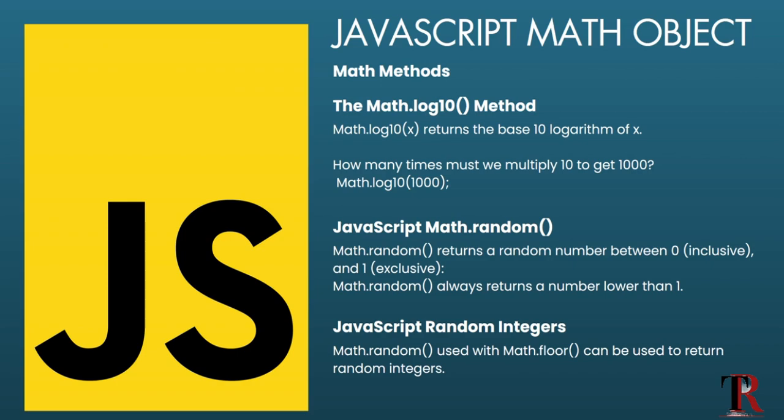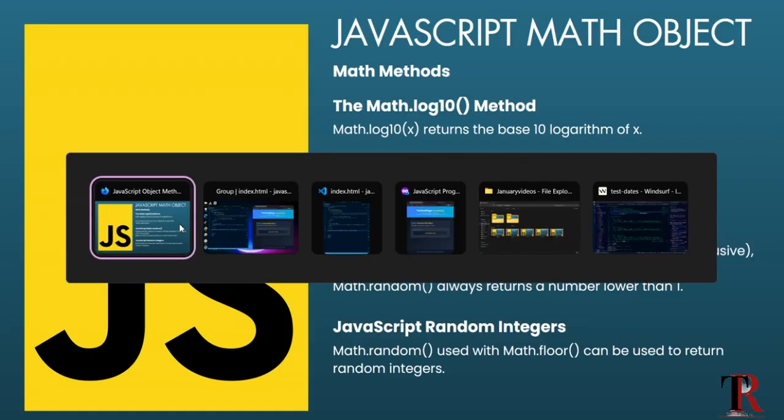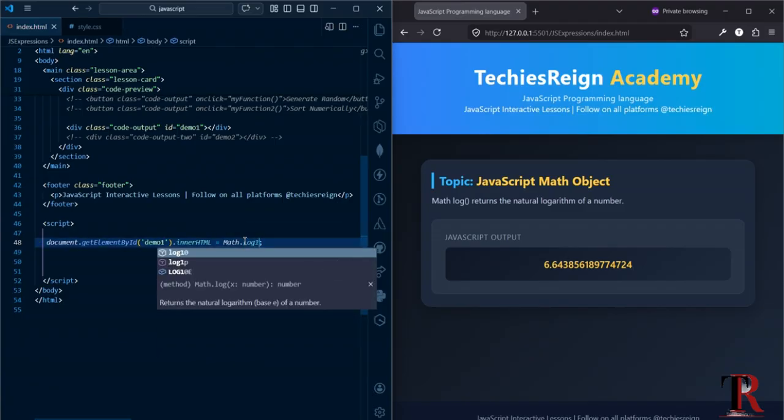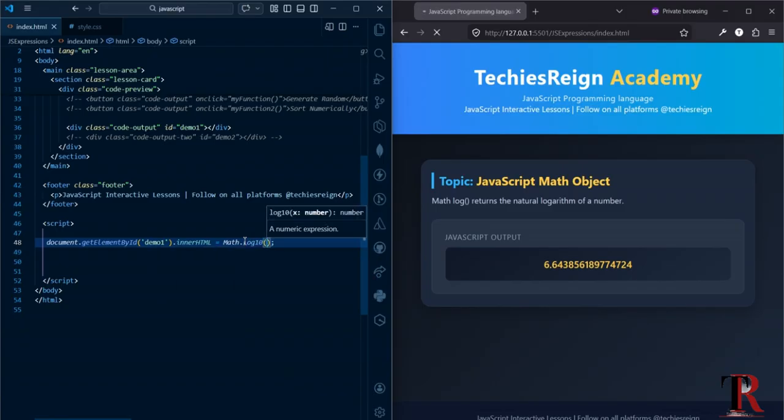So for example, let's say you want to find how many times you must multiply 10 to get 1000. You can use the log base 10 method to find that out. So let's take a look in my code editor. Now I want to change this from log2 to log10, and then I'll pass the parameter 1000.